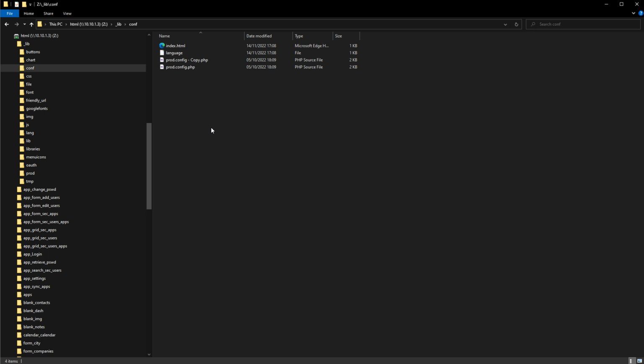Okay, so this folder is actually, I find, very important. The reason being, and you see here already, I have a copy of my prod.config file. And this is actually my production environment configuration file. Okay, so this is very important. It contains my database connection, my passwords, and the important configuration so that my platform works in the first place.